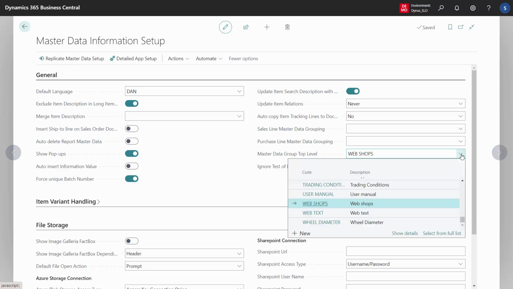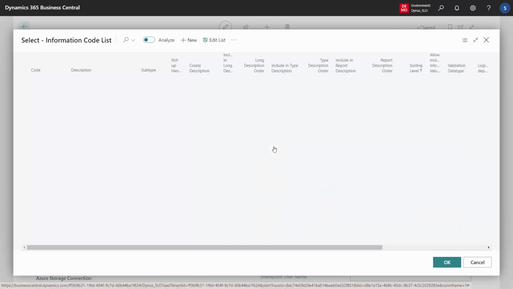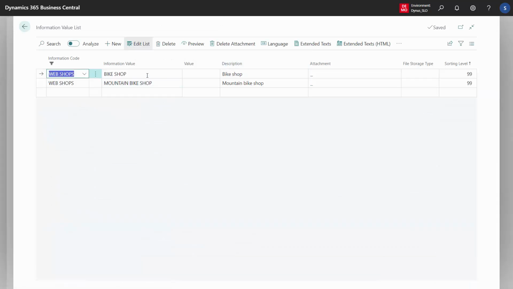So if you have, in my scenario, 3 rep shops, you can add in here 3 rep shops. So you select an information code or create an information code that you can call hierarchies, rep shop, whatever you want to, and you create an information value per hierarchy you want to create. So if I'm going to do 2 hierarchies, I will create 2 information values here. If you want to do 10 hierarchies, you create 10 information values in here, of course.